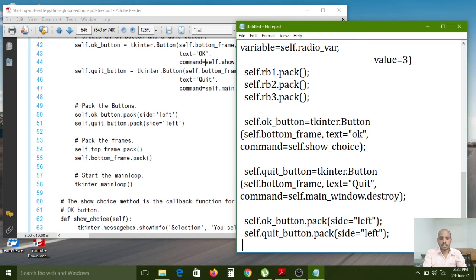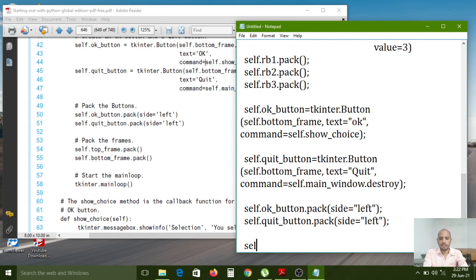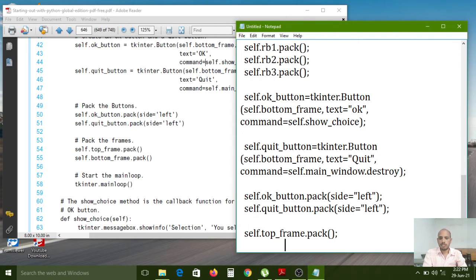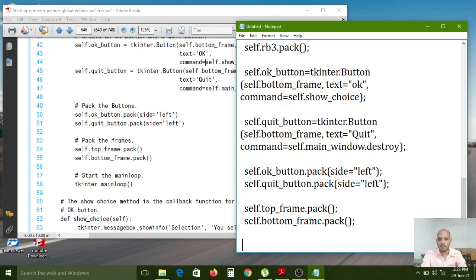So self.top_frame.pack(). Now two indentation spaces, self.bottom_frame.pack(), right? So now all things are packed. Now we need to create the callback function.